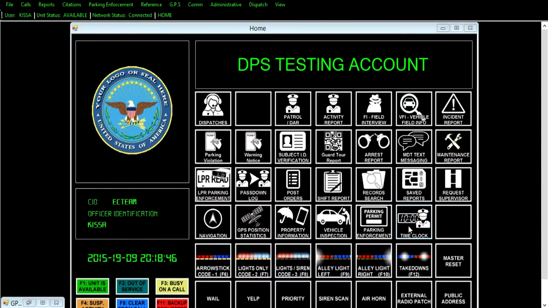Time Clock. The Time Clock feature allows a company to keep track of their employees' clock-in and clock-out times and verify them with a picture and a GPS location of the exact time this feature is used. To use this feature, click on the Time Clock icon.